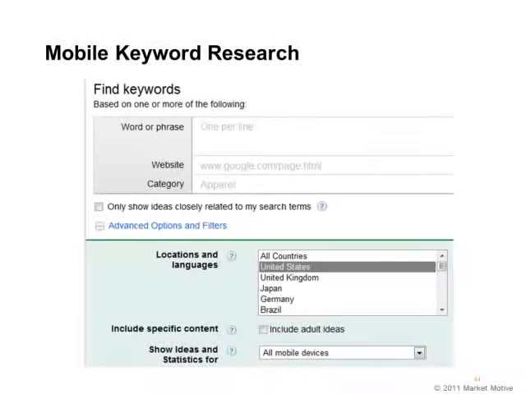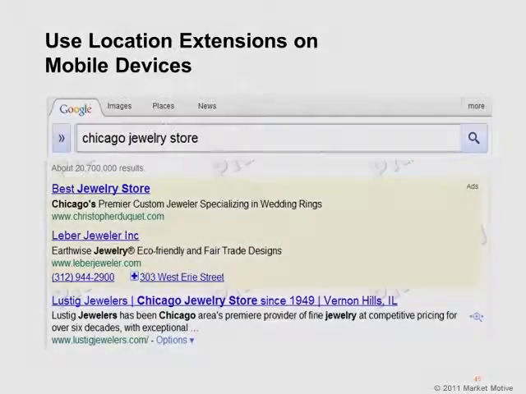Now for mobile devices, often the keywords are shorter than on desktops. So to do mobile keyword research, the AdWords keyword tool is a great place to start. Under the advanced options, you can choose to segment mobile only, so you're only seeing search data for mobile devices.